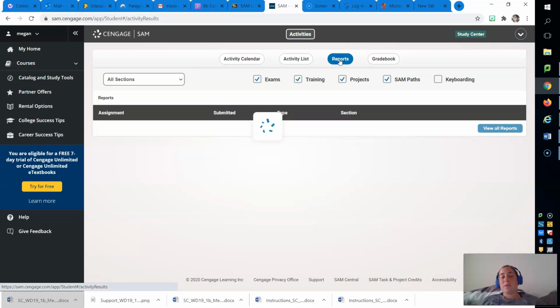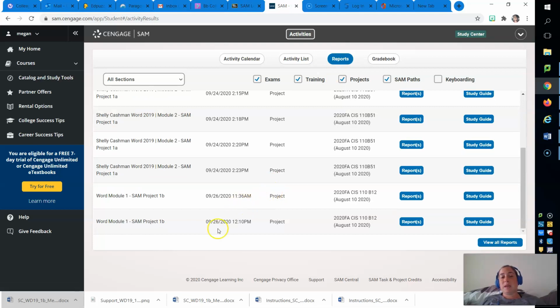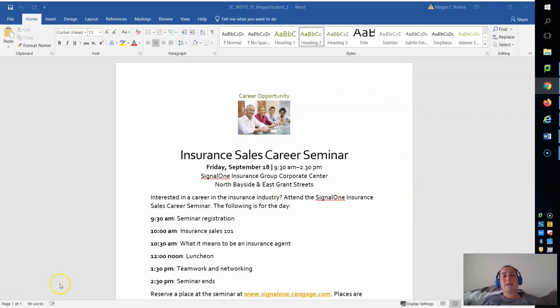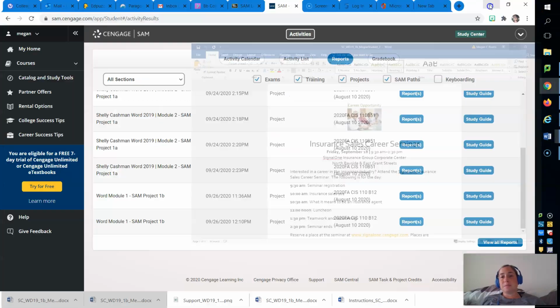So you would click on reports once you're in SAM, and this will give you all of the assignments that you've completed. And then you can see which project you want to see the report for. It also tells you the day and time that you've submitted it. So you want to see the most recent report because that would be the one that you've made the most recent changes to. And if you click on report, it downloads the report just like it did from that submittal screen. And you can open it up to see your grade and see what you've done wrong.